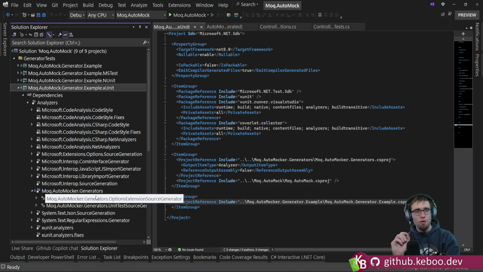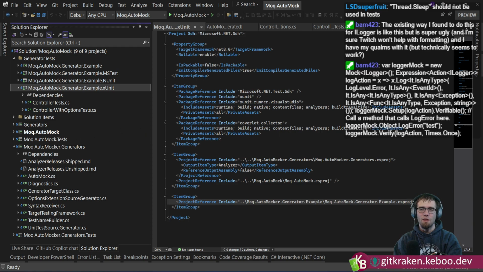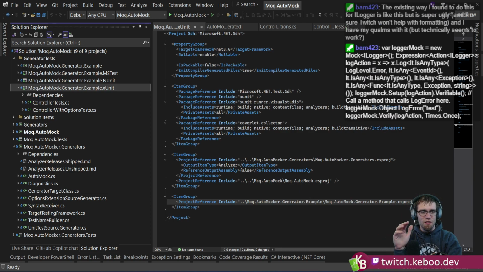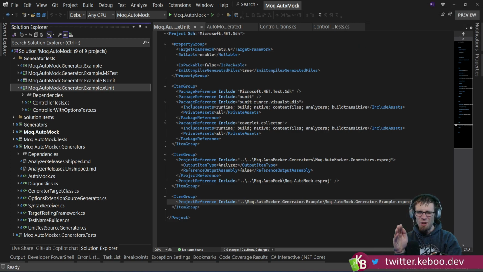Now, my intent is to do similar things for logging. Logging gets a little more interesting though, right? Because logging, specifically the ILogger interface, has a lot of cases where the common use case for it is extension methods, right? LogError, LogWarning, LogInformation, etc. But all of those extension methods kind of boil down into a single Log method on ILogger, but you don't really want to write your setups and your verifies and all of that stuff against that.